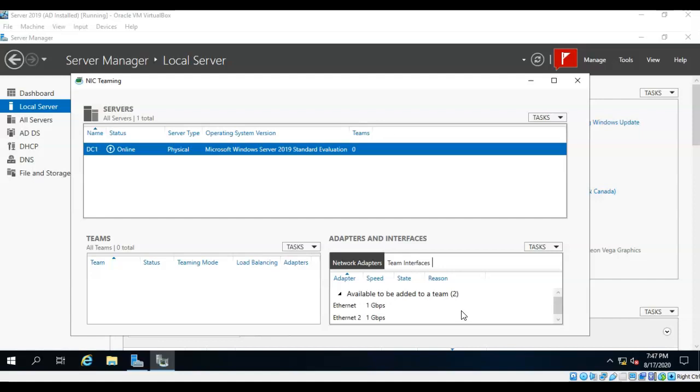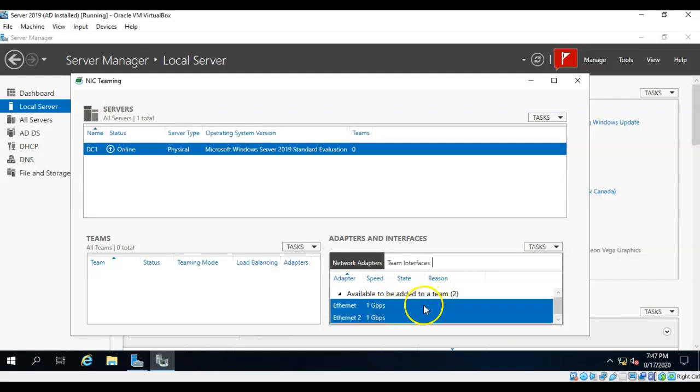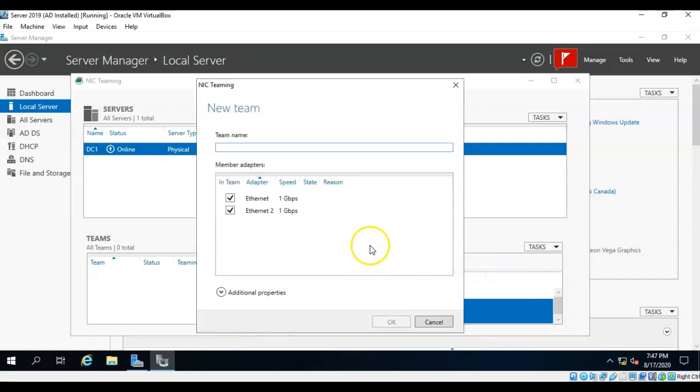Now to do this, I'm going to take my 2 available adapters, hold down my Shift key, select both, then right click. And from there I'm going to select the option underneath the context menu to add to a new team. On this next window, you'll see that we have the option to give this a team name, so I'm going to give this a user-friendly team name. Once I've done that, if I need to, I can view additional properties by going down here to the bottom and clicking on the down arrow.